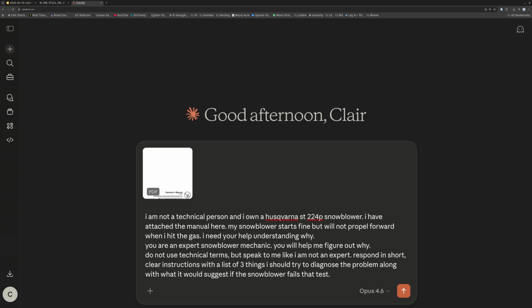My snowblower starts fine, but will not propel forward when I hit the gas. I need your help understanding why. So now, as craft goes, I've created the context. Next is role. I said, you are an expert snowblower mechanic. You will help me figure out why. That's role. A, avoid. Do not use technical terms, but speak to me like I am not an expert. Okay, that's avoid. Now we have F for format. Respond in short, clear instructions with a list of 3 things I should try to diagnose the problem, along with what it would suggest if the snowblower fails that test.